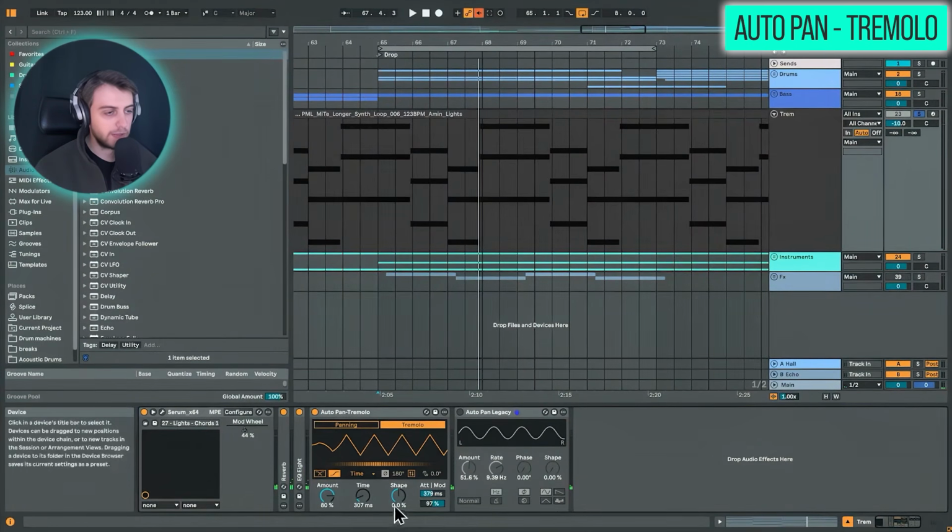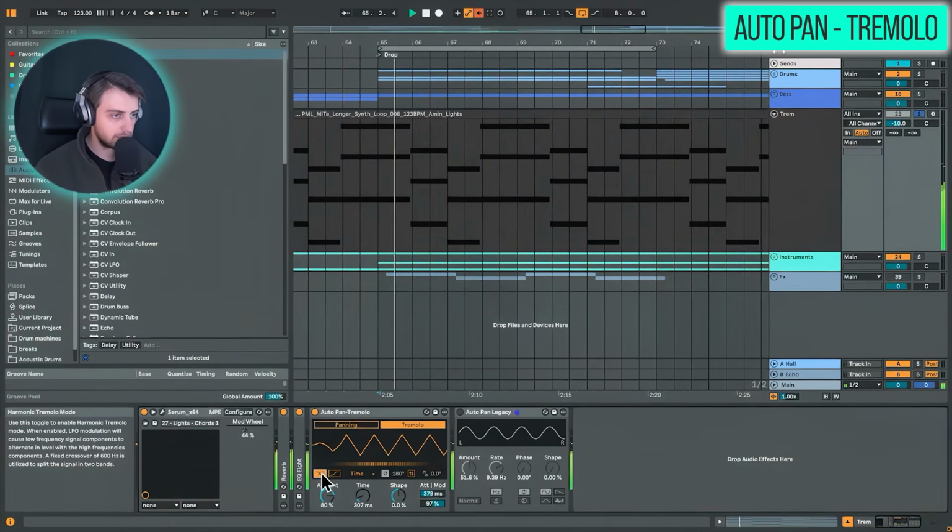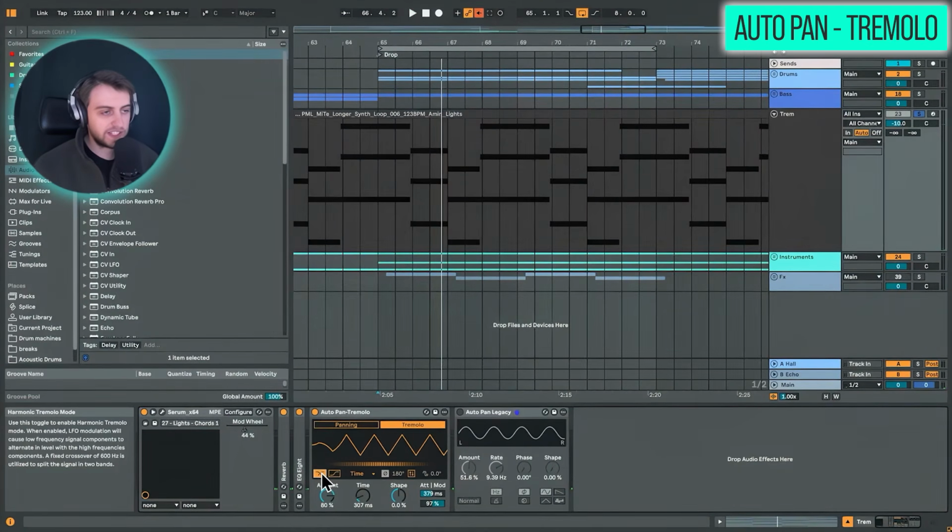And what I love about this is not only that you can still use the attack time and the dynamic frequency modulation, but we've also got two options here. We've got harmonic tremolo mode. So this sort of splits your signal into two bands and does a different tremolo effect on both. And here we've got a vintage tremolo mode, which I think just sounds incredible.